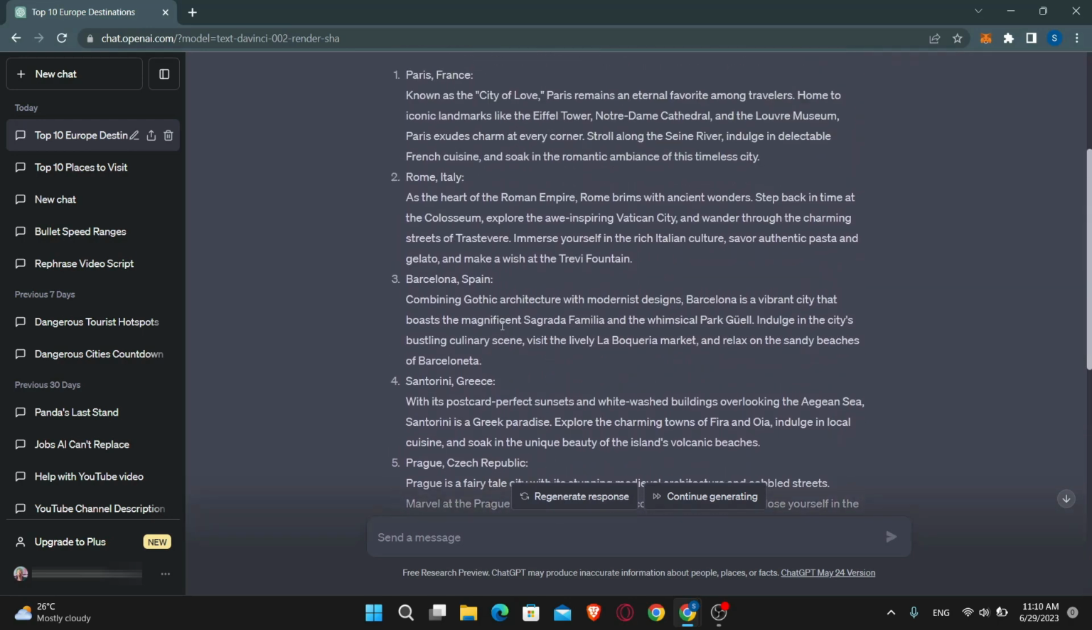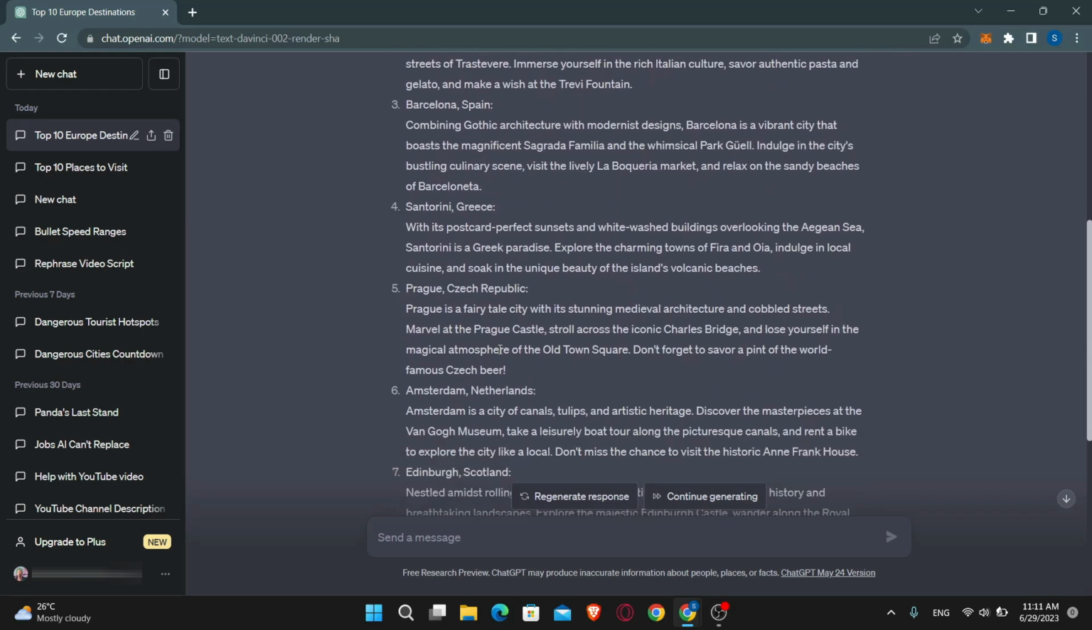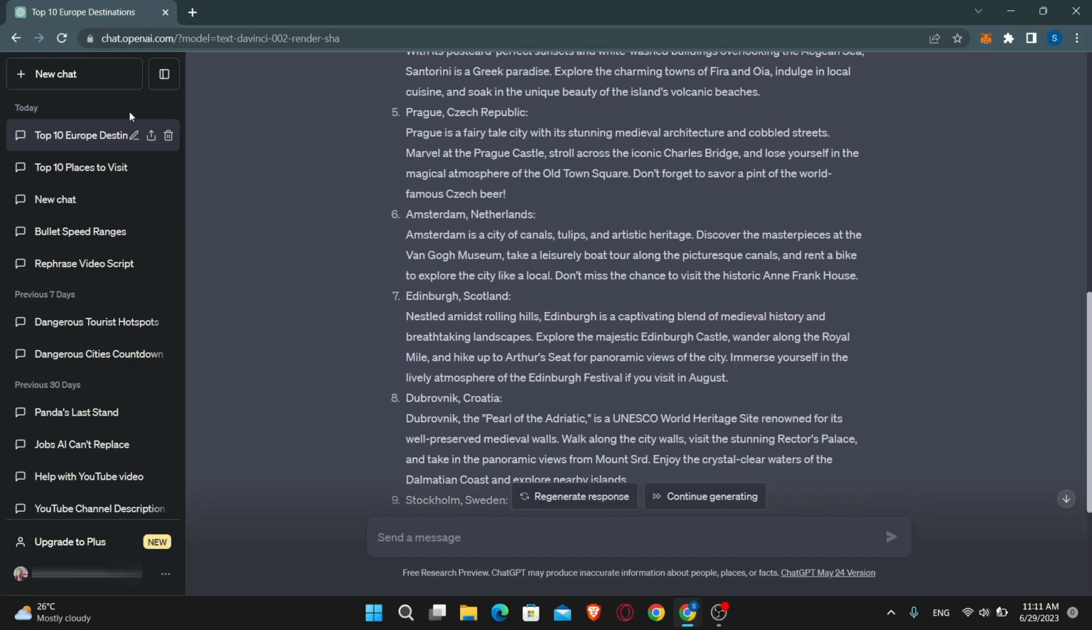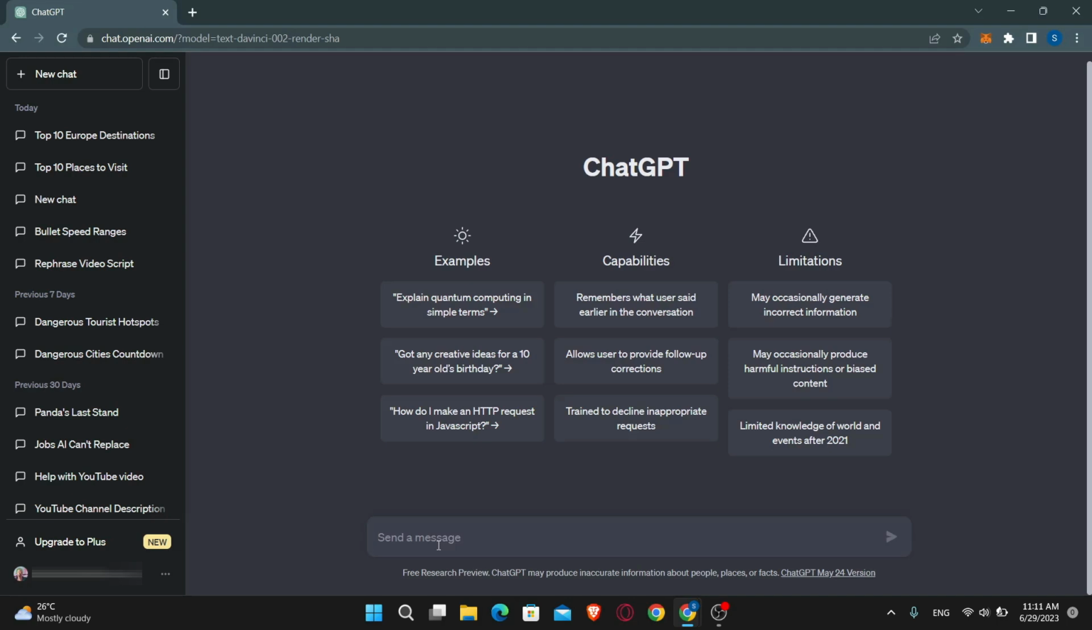You will see that it is relatively short. So how can we make ChatGPT give us longer responses? Well, in order to do this, we will need to provide detailed instructions. So now let's just go ahead and give it new instructions, but in more detail.